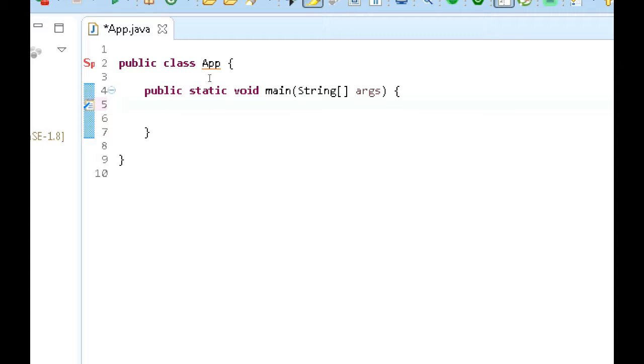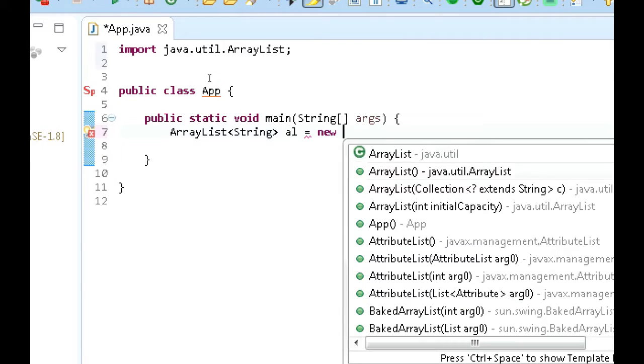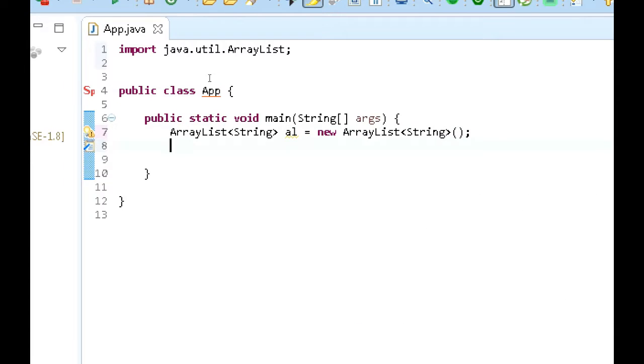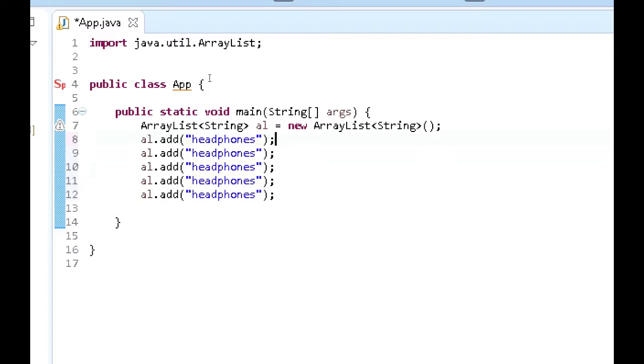So we go into our main method and simply go ArrayList, and it's going to be an ArrayList of strings, AL. Alright, now we want to go new ArrayList. And then from here, we just want to start constructing our array list now. So we want to go al.add first element. It's going to be headphones. And we know that we're going to have 5 elements within this list. So you just want to copy this line 4 more times. 1, 2, 3, 4. All right.